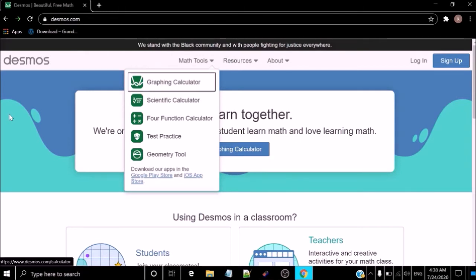So first, list with 6 items, graphing calculator. This is what I want to demonstrate to you, but let's first check out the other tools. They have the scientific calculator, and the 4 function calculator. That's basically the typical calculator with 4 basic arithmetic operations. Test practice. Geometry tool, wherein you will be able to draw or construct geometrical shapes.